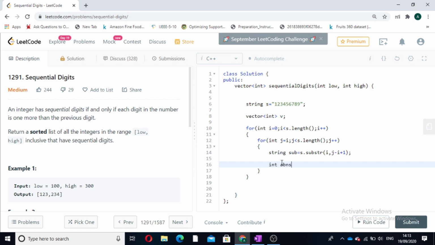So int answer is equal to, we will use our inbuilt function to convert string into integer, stoi, and pass sub to it. Now we will check if this answer is greater than or equal to low and answer is less than or equal to high. If this is the case, then this means that we have found a sequential digit. Sequential, why? Because every substring of this string will be of sequential order.